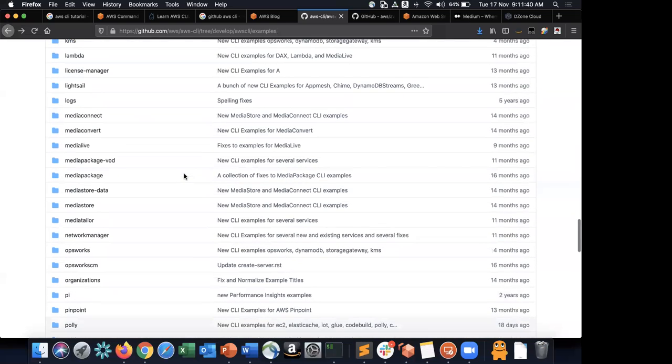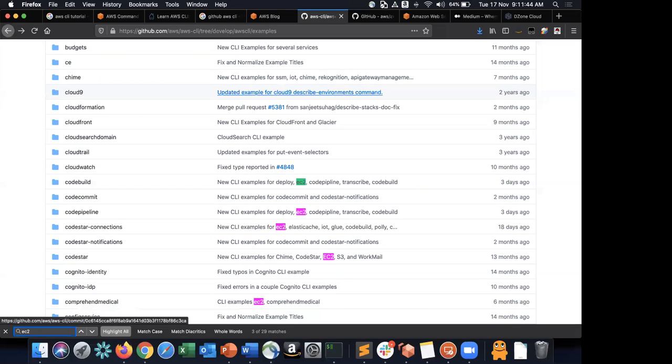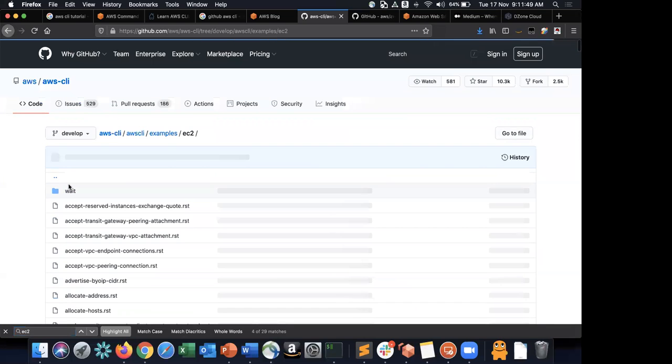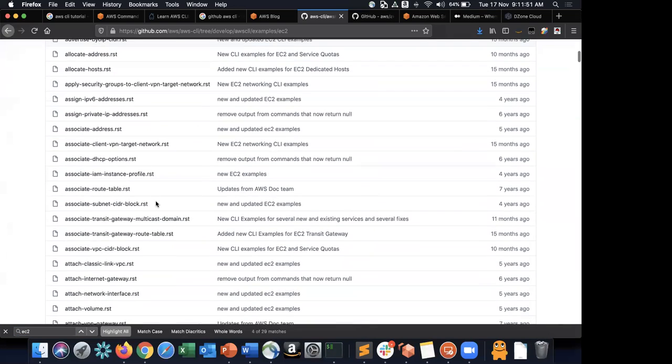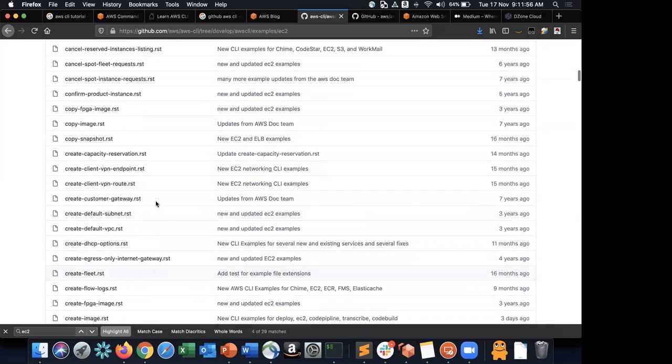And similarly EC2. Go into EC2. Yeah, EC2, you have so many examples. Oh my God, it's like a huge ocean.